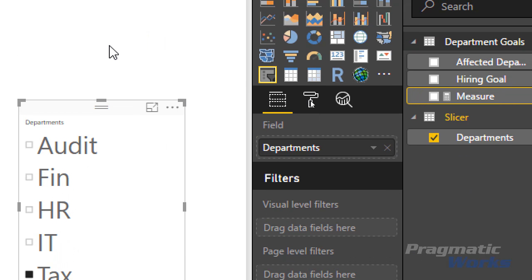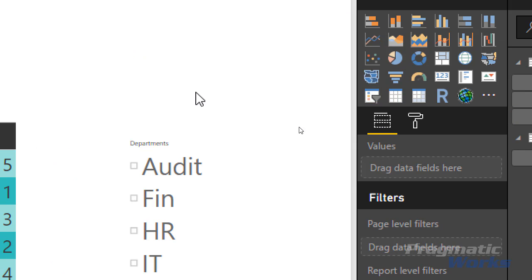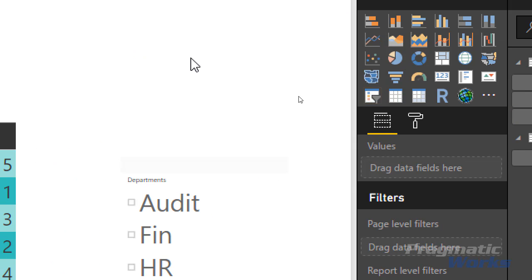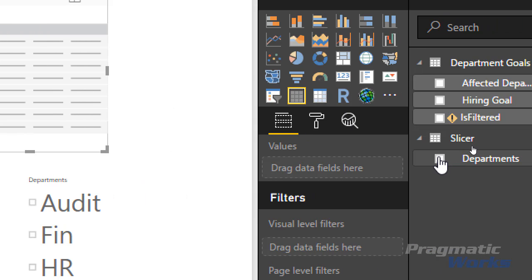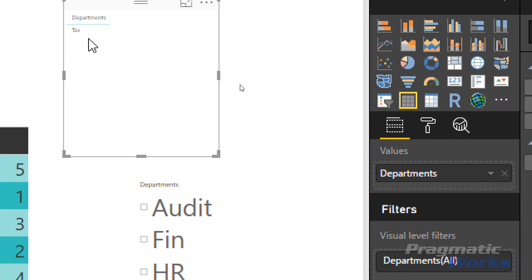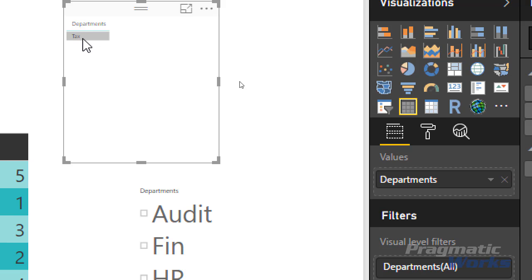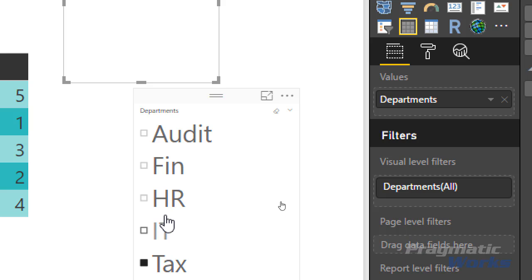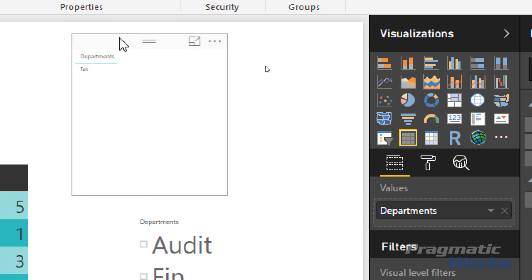To give you an example of that, let's create a new visual real quick. Let me move this down. I'm going to create a new visual that's a table visual, and bring in my departments from that table. Notice that that table and that column is only showing the tax department. The reason for that is because this slicer is directly filtering down that table.